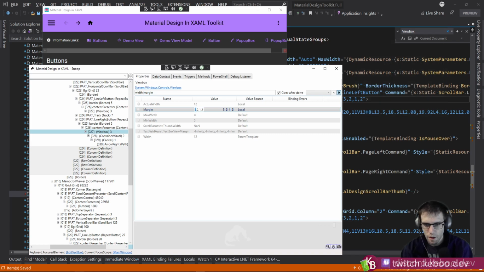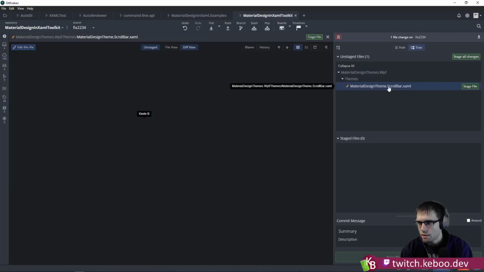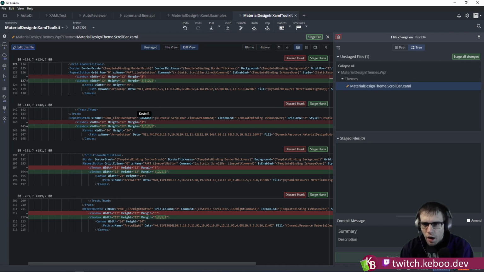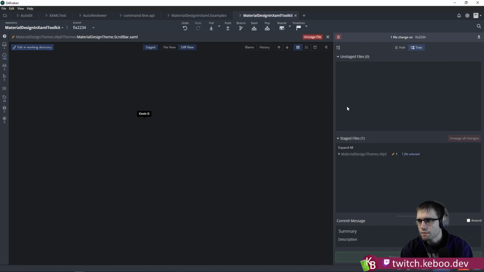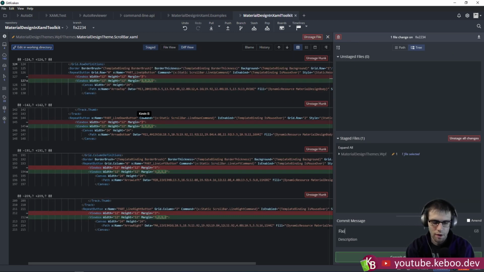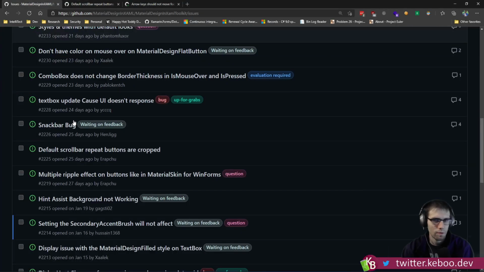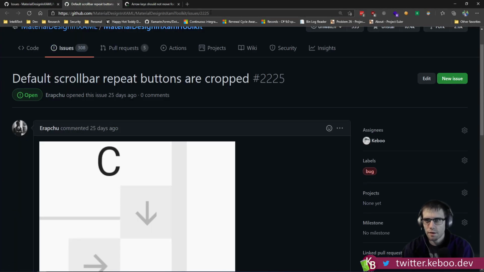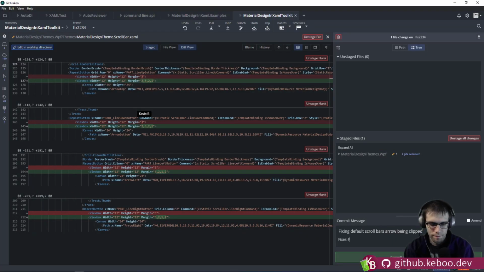Okay. Let's check our diff. Does that mean that 2 3 2 1 3 2 1 2 3 2 1 2? Let's see. Fixing default scroll bars arrow being clipped. Fixes. Let's see. Boom. This one. Let's see. That.